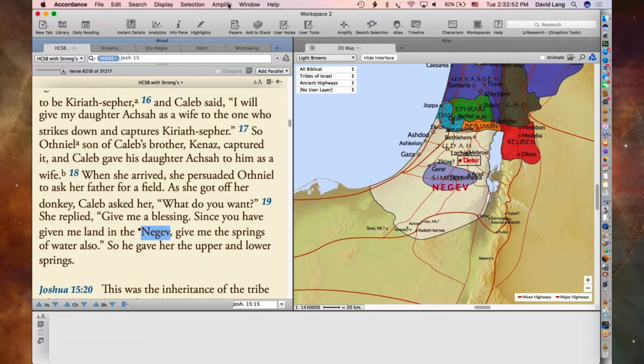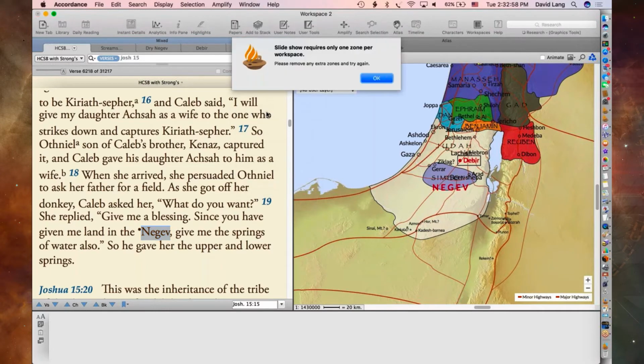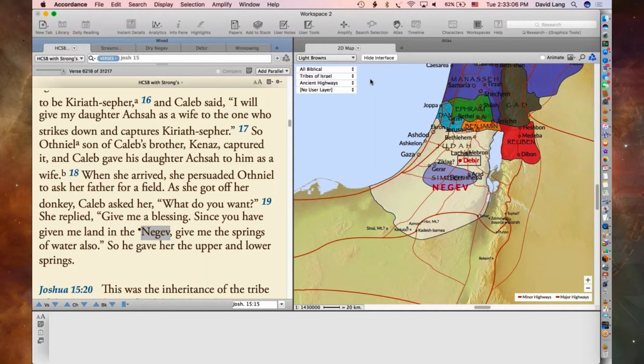And so I can go into slideshow mode, but it's going to give me an error message here. It's going to tell me that slideshow requires only one zone per workspace. This is something I've been after them to change for years, but for whatever reason, that's a current limitation. So because I have the atlas in a separate zone, I can't go into slideshow mode.